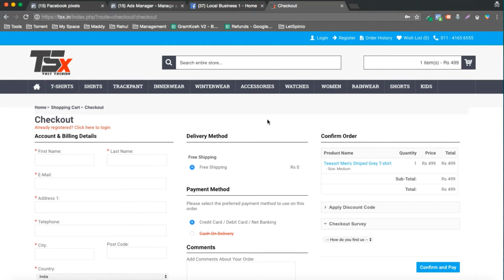Somebody selecting the product, right? So now you know that this person was interested in this specific product. You can show the advertisement according to that data. Somebody adding that product to the add to cart, you can show the advertisement as per that data.